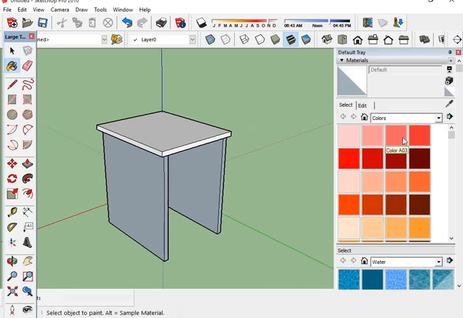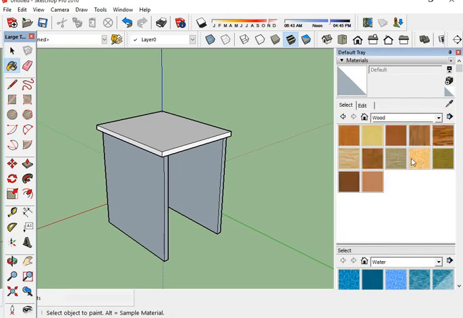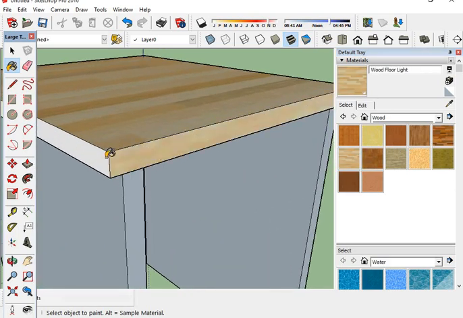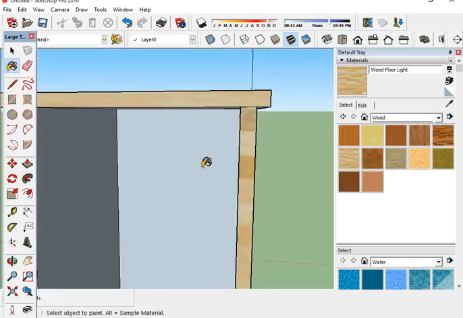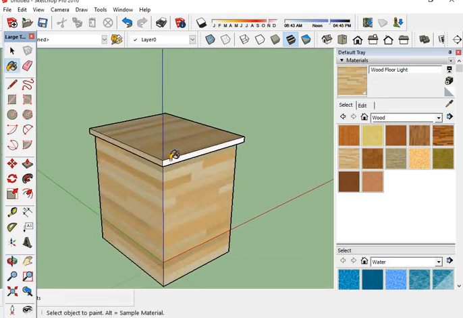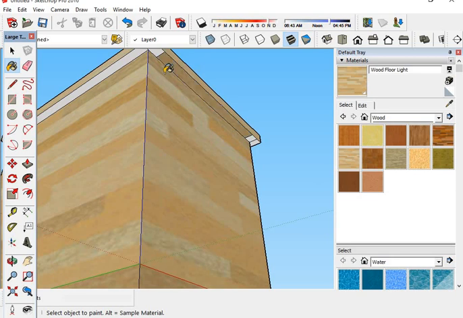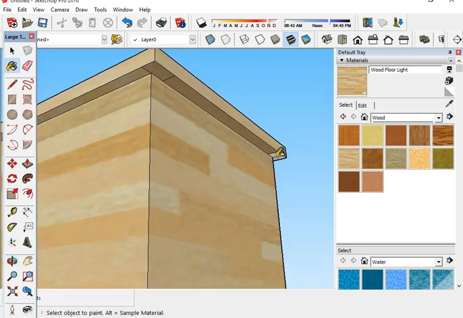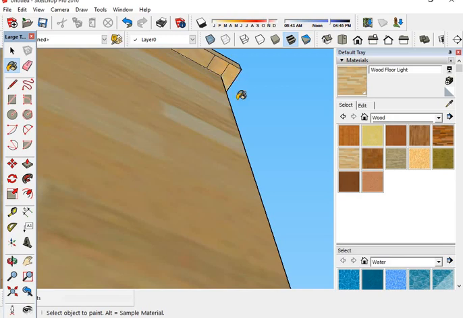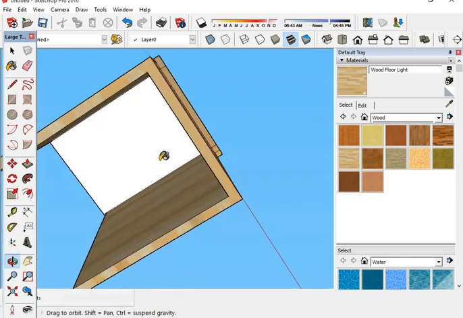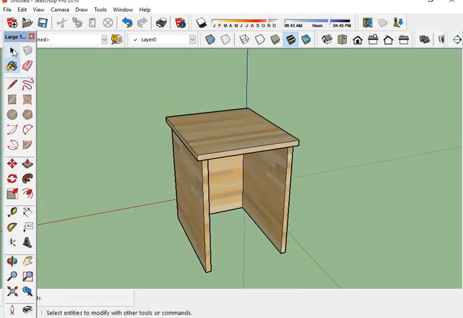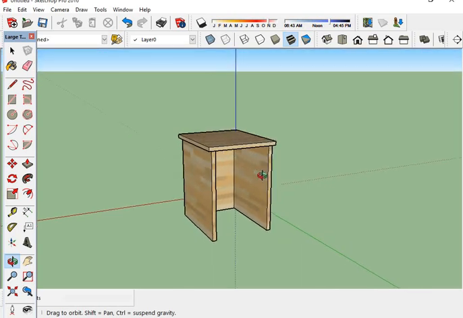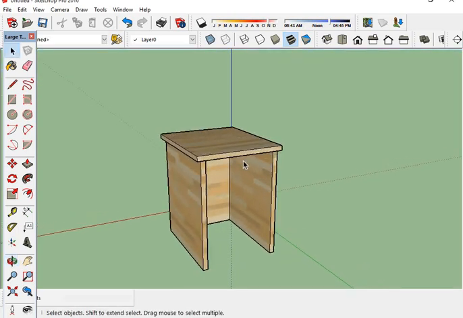By using the paint bucket, I am taking the wood and applying it to all the faces. This is the simple table.